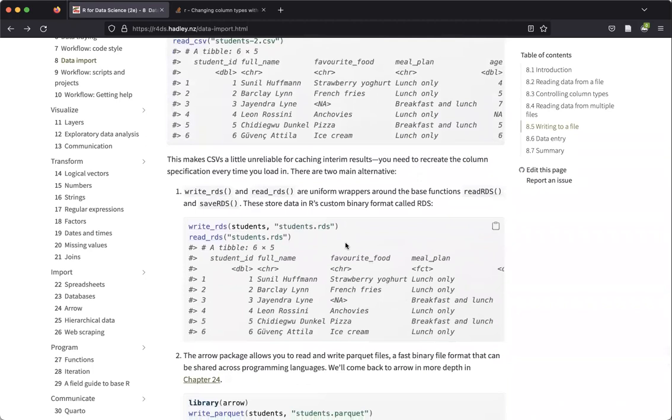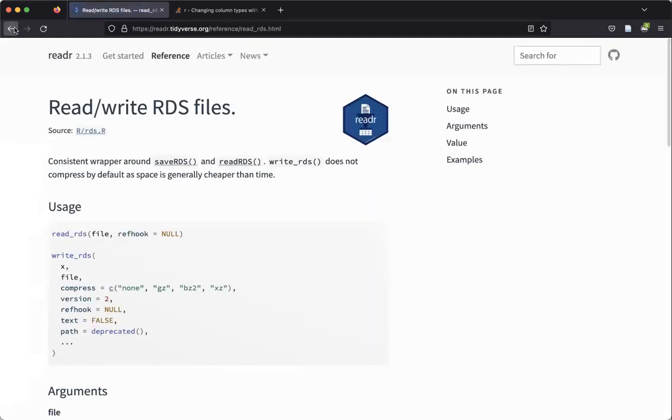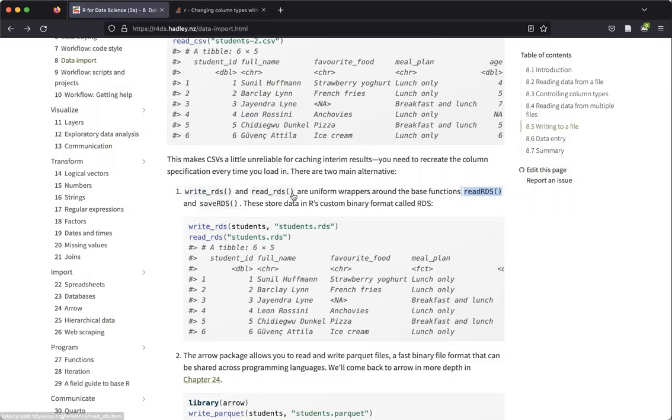So if you want to save everything as your results, you can use another alternative, write_rds, and you can read any file that you save in RDS format with read_rds. These are uniform wrappers around the base functions readRDS. You can see here read_rds with underscore is from the tidyverse, and readRDS in small letters is from base R. You can read it the same way we showed, you can just write this and read something like this.